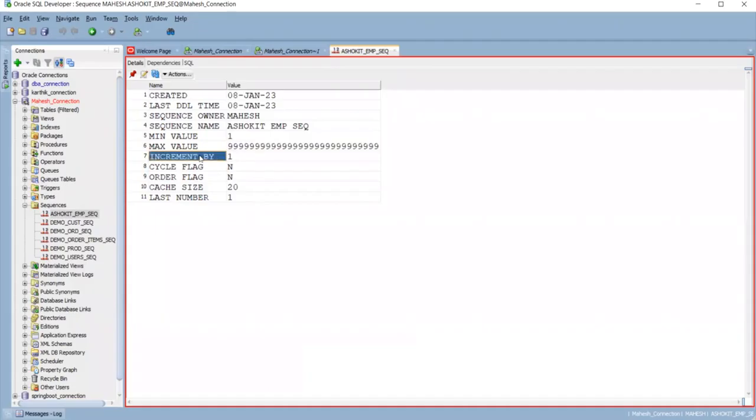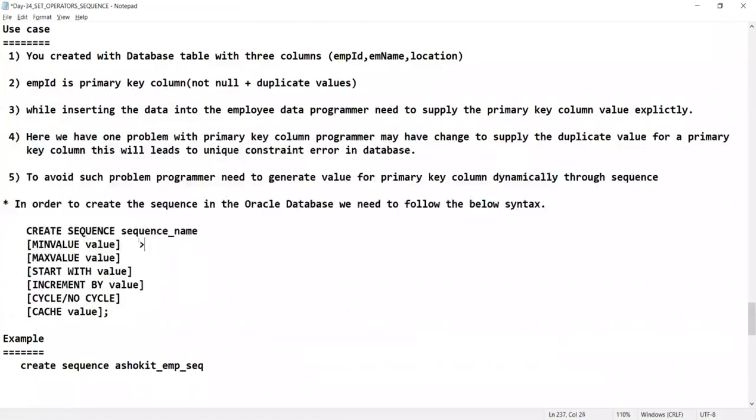Okay. Increment. What is the default value of increment by for the sequence? 1. So is the cycle flag enabled or not? No. No cycle flag. Default sequence creation is with no cycle, sir. Default ordering of the sequence is no. What is the cache size, sir? Default cache size is 20. Okay. Yes.